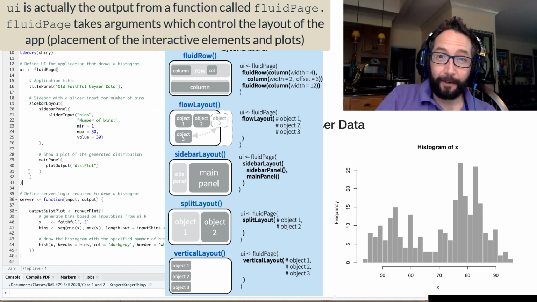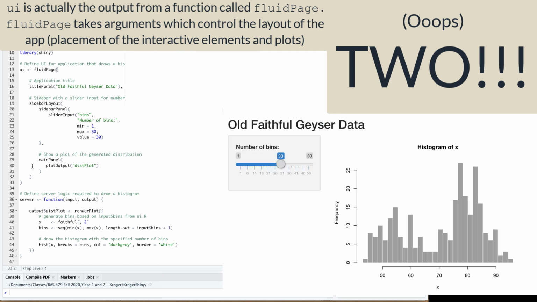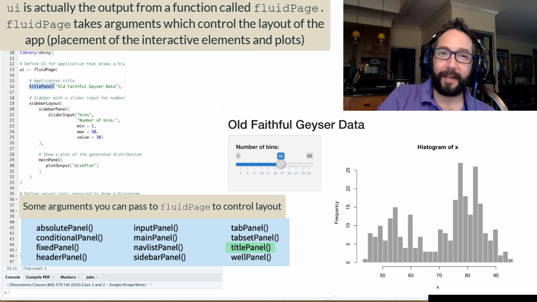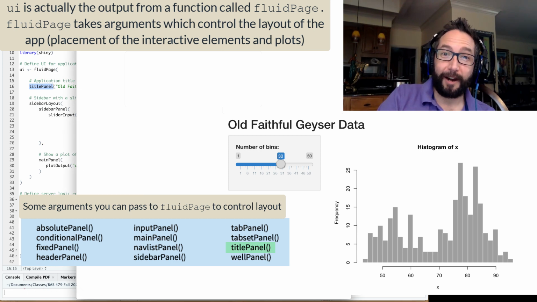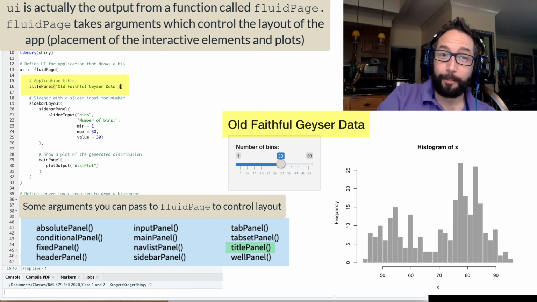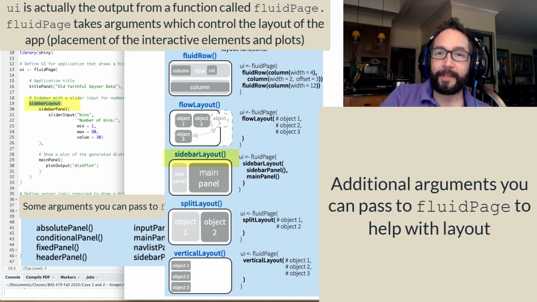When you open up the default Old Faithful app, it's a good place to really start out with. Here's what we see. We see two arguments to the function fluidPage. The first argument is called titlePanel. What do you want the title of your app to look like? Right now, it's Old Faithful Geyser Data. Second argument, and notice what separates the first from the second argument is a comma, is going to be sidebarLayout. Now, sidebarLayout is what's doing the heavy lifting in terms of how the interactive elements and the plots get arranged.